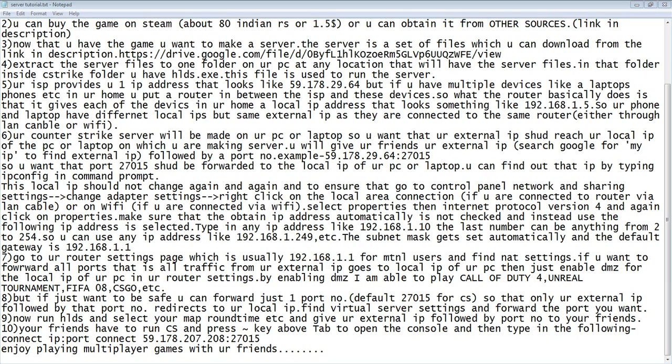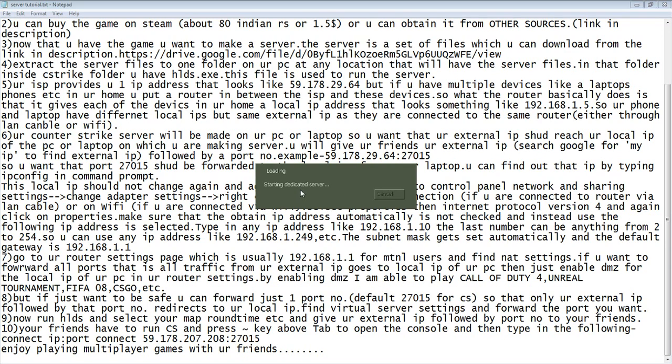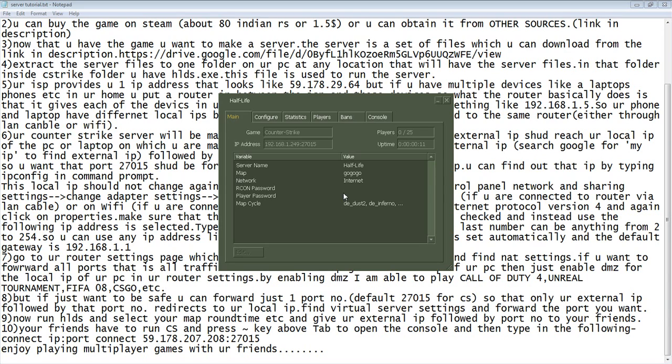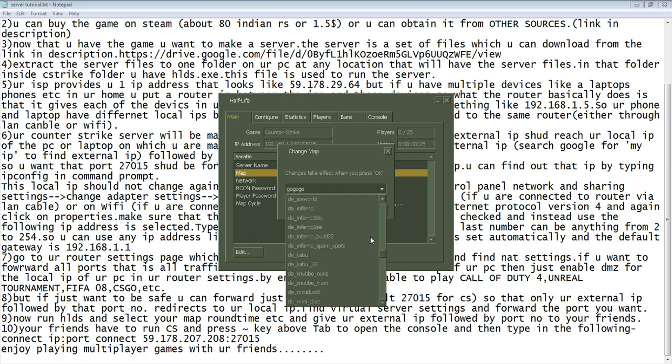Suppose I just start the server here. It will now give me other settings for my server. You can select the map, you can see this is my server, it's running now. If I give my friends my IP and port number, they will be able to connect. Now I can set up the map name here. Mostly you'll want to use popular maps, Dust2, etc. Whatever, that's your wish. You can download new maps, etc.